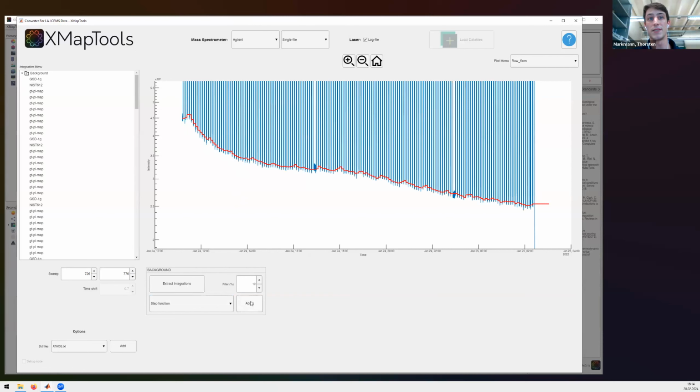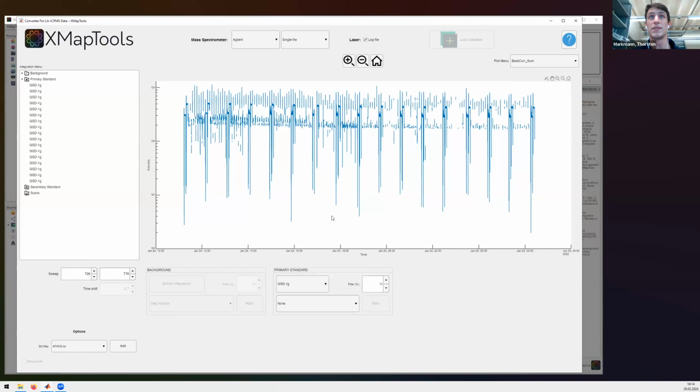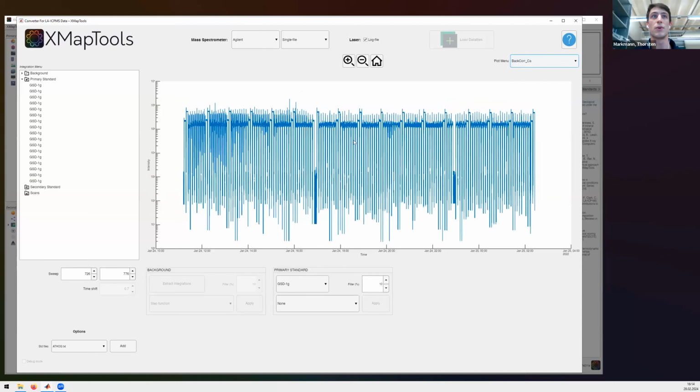And we can apply the step function now to subtract the background from the raw signal. The result from this is a new intensity data we have now being shown in the middle. And this is now the sum of all the elements we've been measuring. So for example, I could go in the drop-down menu here and I could investigate the background corrected intensity data of calcium.